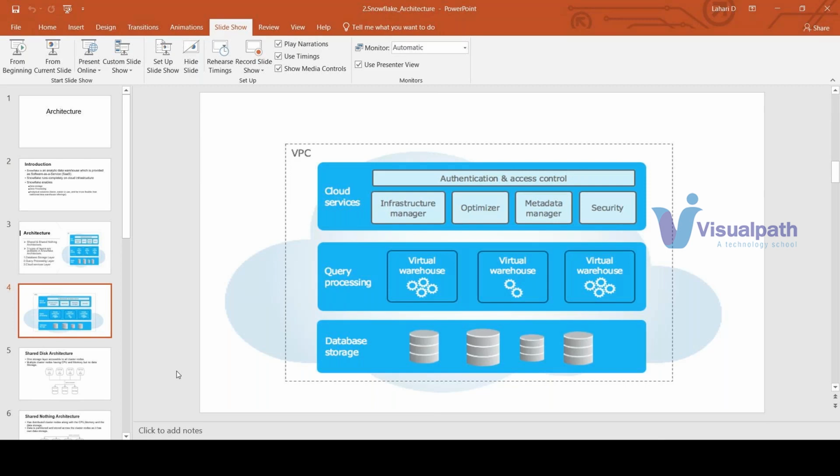Suppose I have a table employee, and a development warehouse, development team, production team, and testing team. All these three teams can access the table employee. So one table can be accessed by multiple compute resources, nothing but multiple warehouses, nothing but multiple teams. That's the reason we call this database storage layer a shared disk architecture.